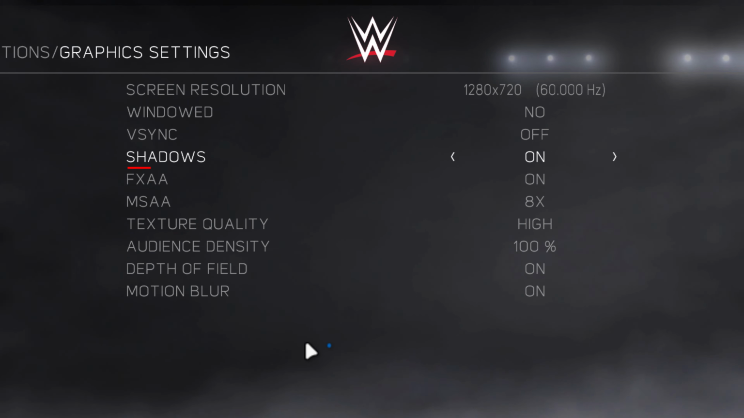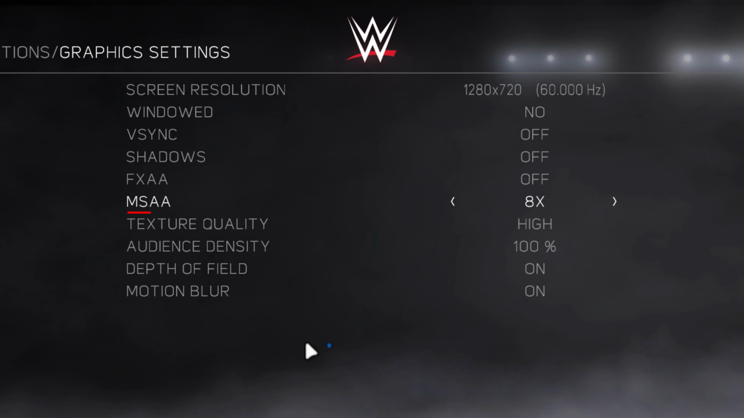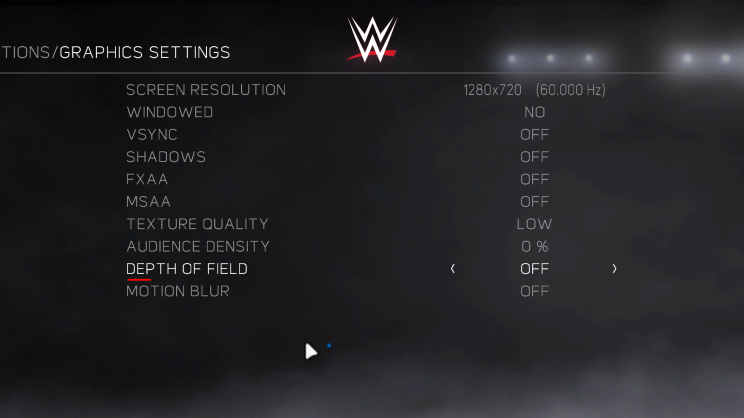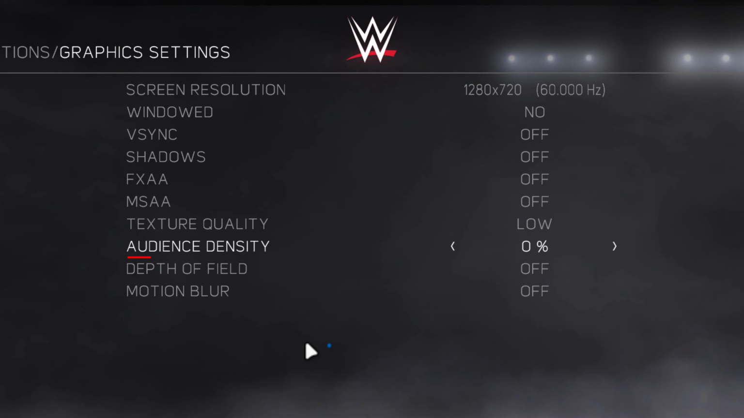VSync off, shadows off, FXAA off, MSAA off, texture quality low, audience density 0, depth of field off, motion blur off. Making audience density 0 can give you the highest FPS boost.